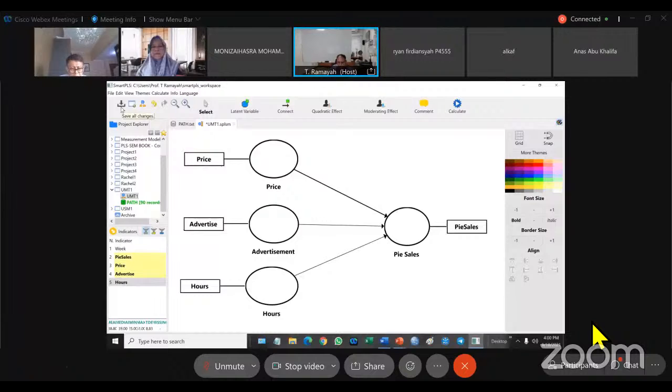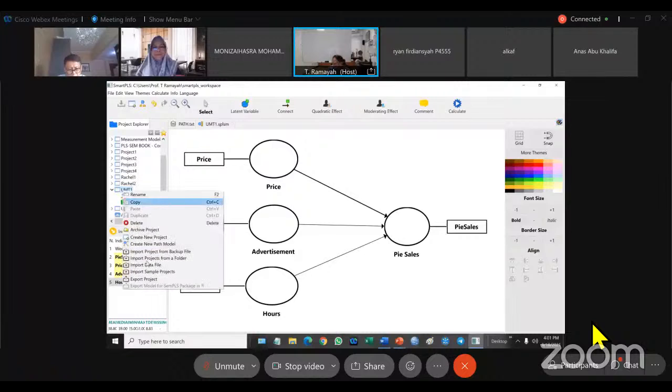Okay. So after you have saved the model, can you go to UMT1, the project name? Not this one. After you have drawn the model, if you want to save this file into a pen drive, or save it and send to your supervisors, you can do that. Right click on the name. You have export project. Okay? Export project.